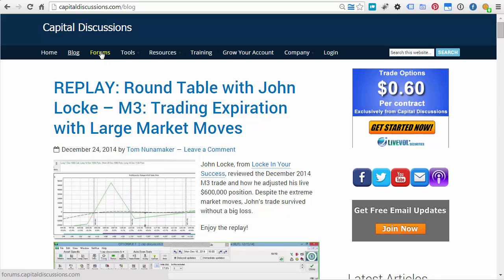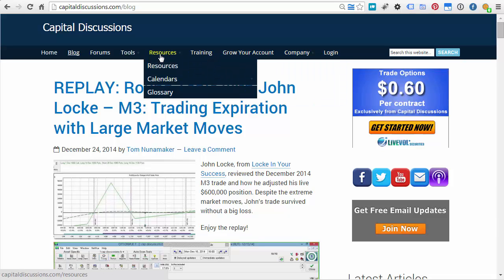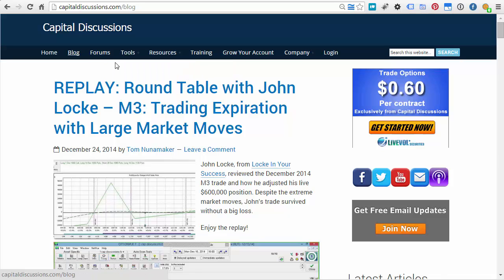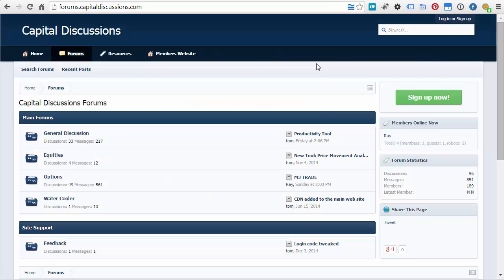You can also go directly to the forums from here, and the login takes you to our members site. There are some other resources here, some calendars and some trading tools, standard deviation calculators, etc. And there are some additional tools in the members site. Now, the forums are a separate login from the members site.